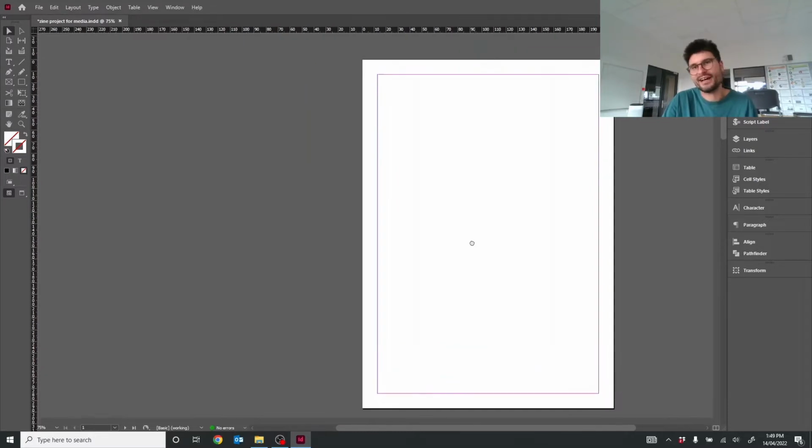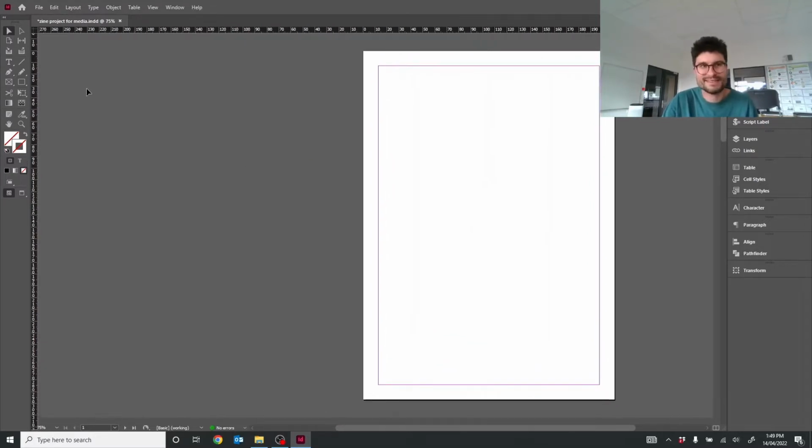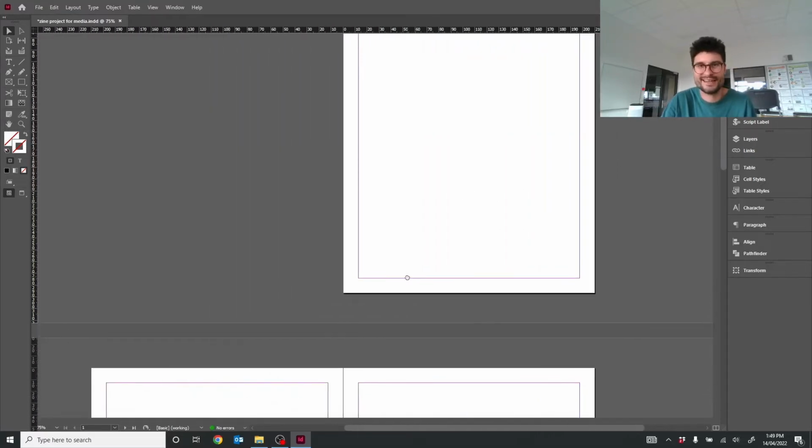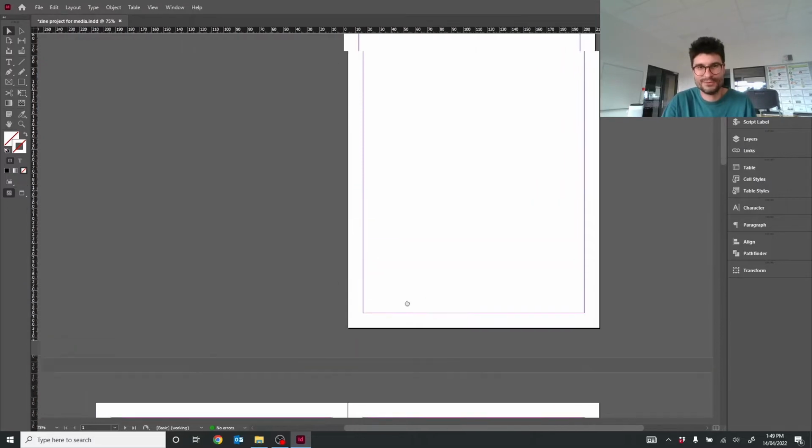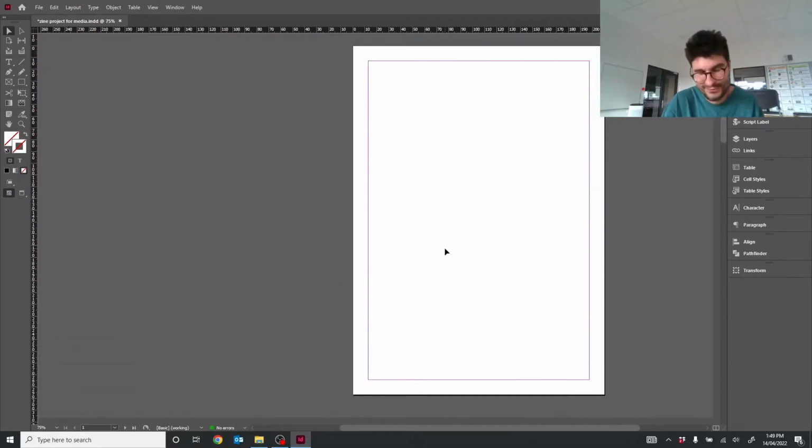And the other shortcut that I think is really useful is if you hold spacebar. By default you've got this selection tool selected, which is really useful, but if you hold spacebar, you get this hand icon and you can just click and drag and move around your workspace much more easily. So I think that's really useful to know. Yeah, we've got a 12-page document.